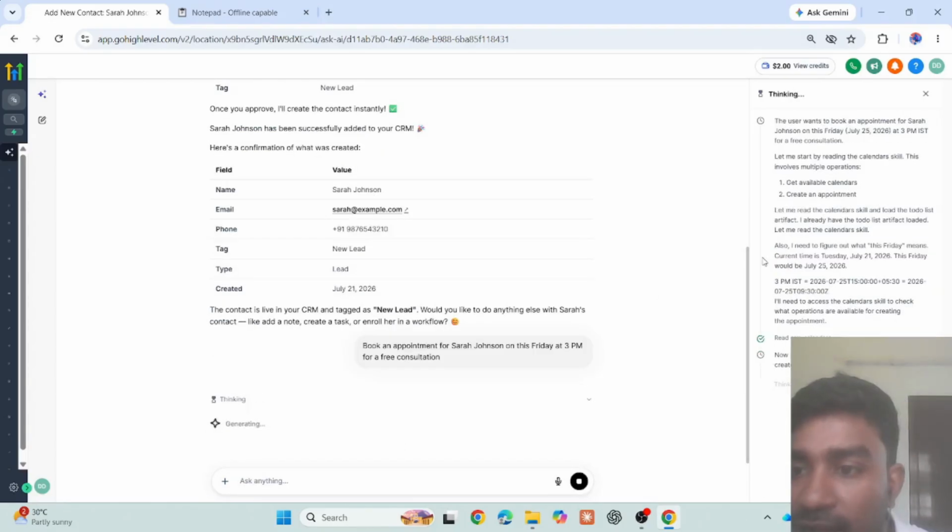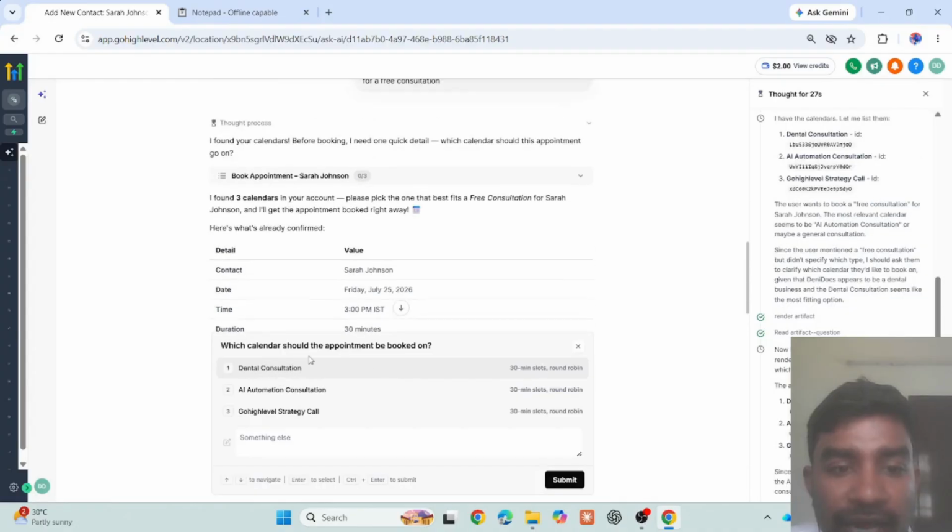So just like before, Ask AI analyzes the request, understands the details and prepares the appointment before making any changes. So it's asking which calendar the appointment should be booked on. As we have created, inside my GoHighLevel account, I just created 3 calendars. So I'm just going to go with dental consultation and then submit it.